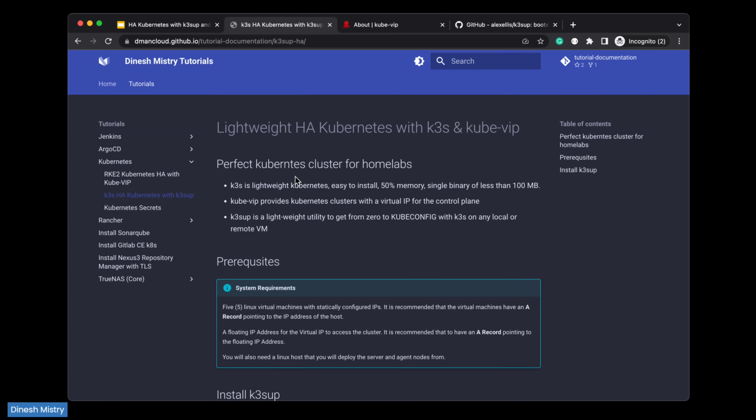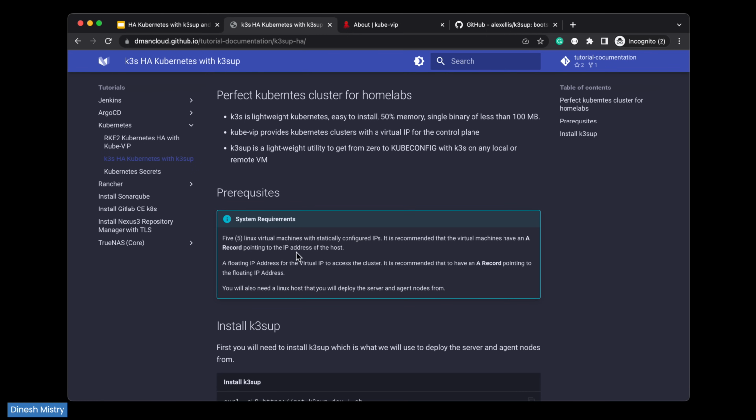There are some prerequisites that are required. For today's example, I'm going to be using 5 Linux virtual machines. Each one is statically configured with its own unique IP address. We'll also need a floating IP address. This is the virtual IP address that we'll be using to access the cluster.